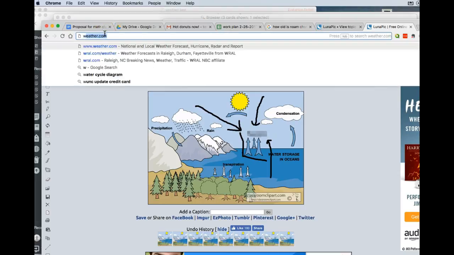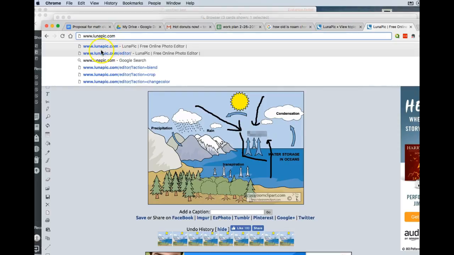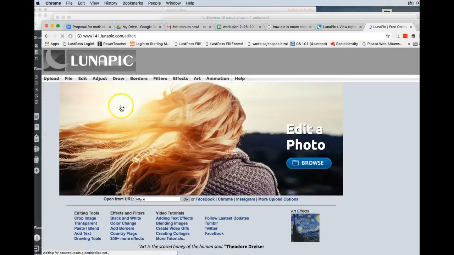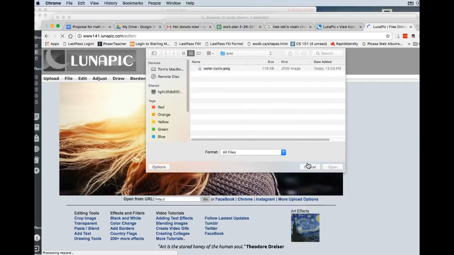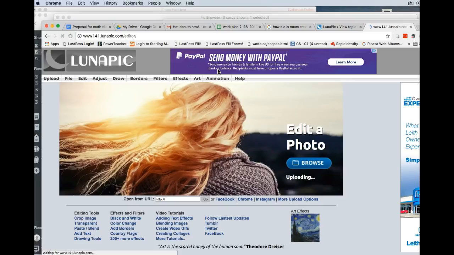So type into your browser www.lunapic.com. So go to lunapic.com and we click on Browse. Okay, and you're going to have this picture as part of the quest, water cycle.